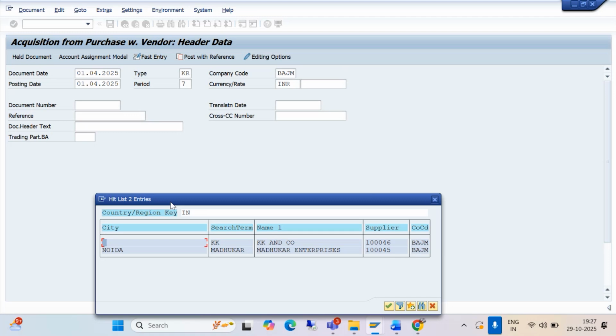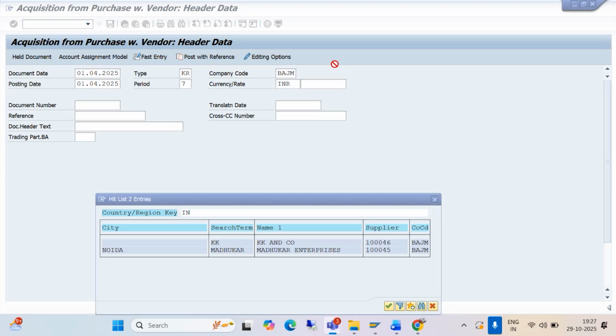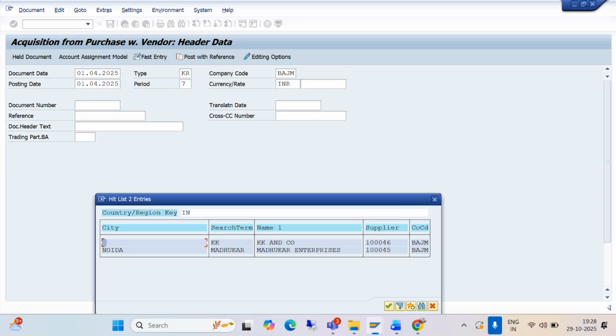In between, if you sell the asset, the system will calculate the profit or loss. Why? Because if you purchased the asset for 1 lakh and sold it for a particular amount like 80,000, 70,000 or 30,000, there is a differential amount. That will be shown as asset on sale. Are you getting it? Yes sir. That I will show you.